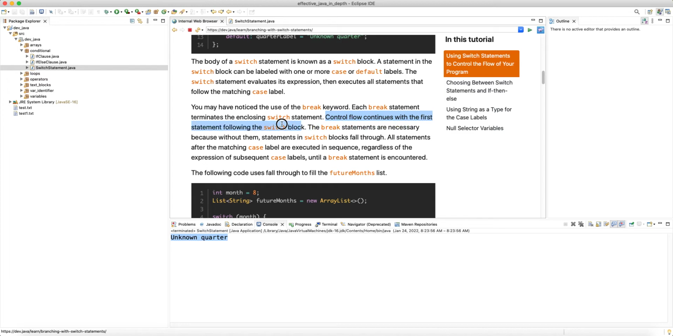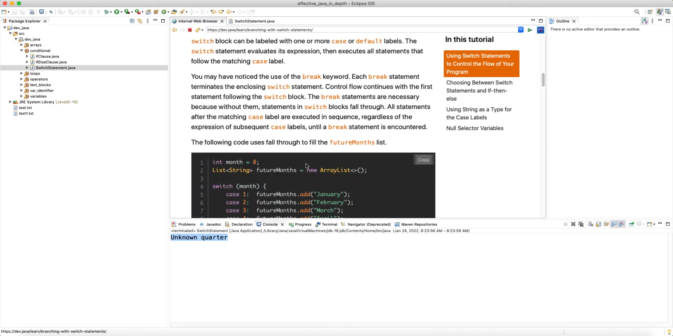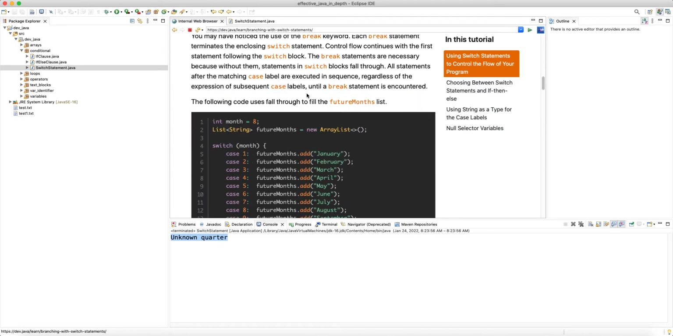Control flow continues with the first statement of the following switch block. The break statements are necessary because without them, statements in switch blocks fall through. All statements after the matching case label are executed in sequence regardless of the expression of the subsequent case labels, which means that after the first test that matches, the rest become invisible. Even the default becomes invisible, right? Until a break statement is encountered.